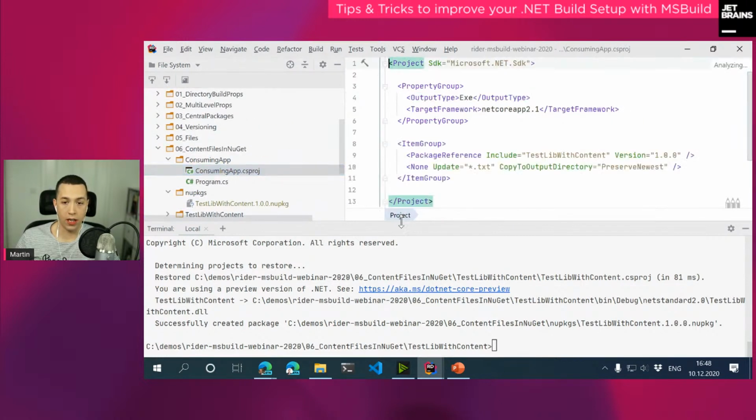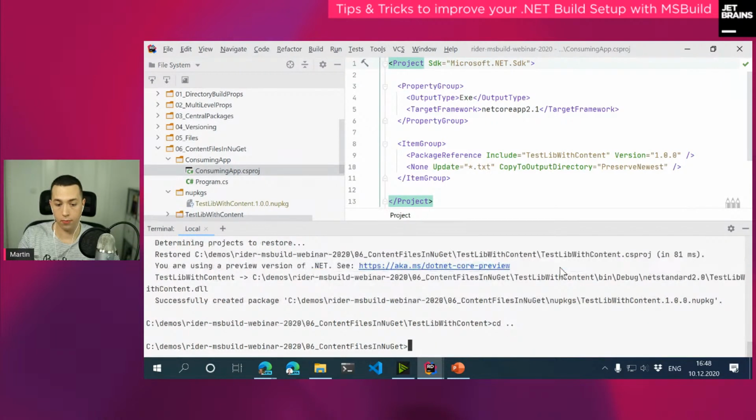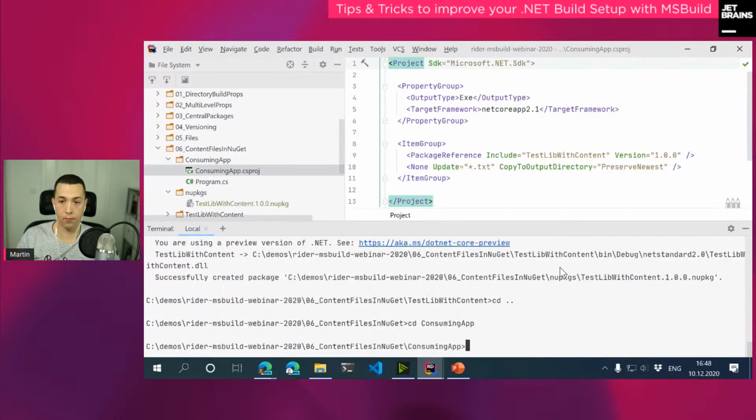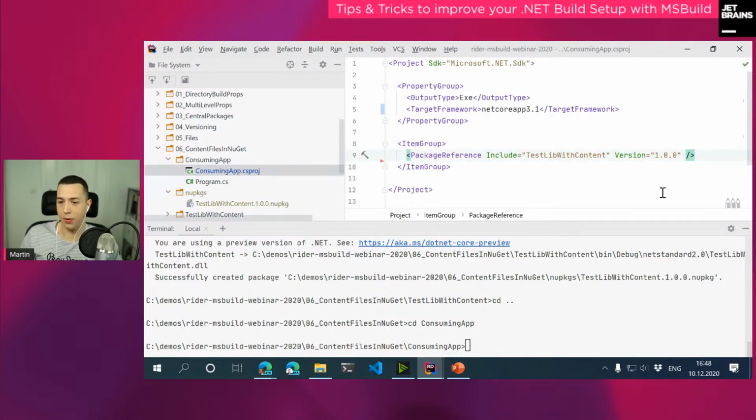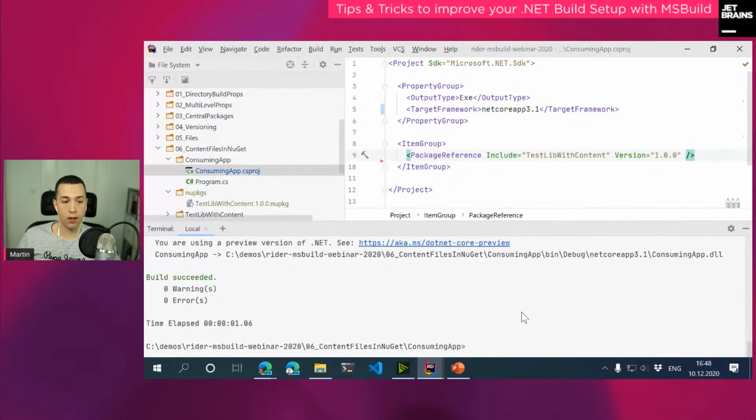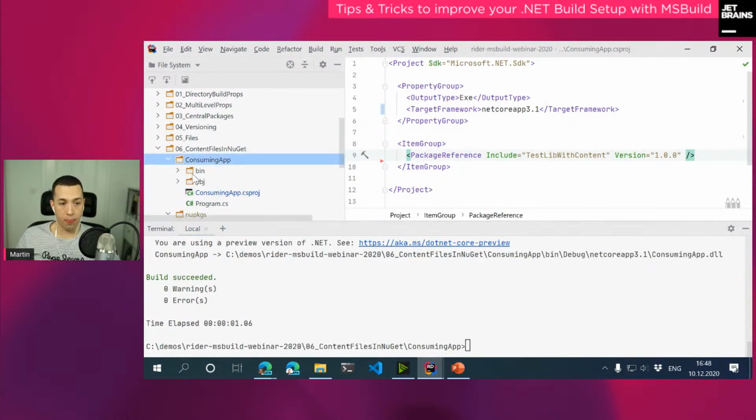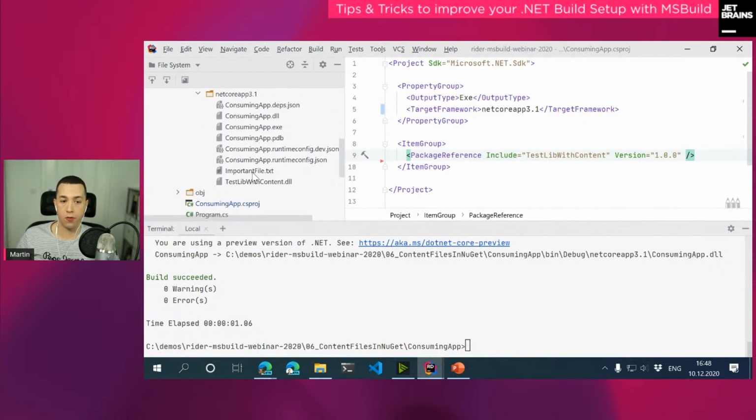We can have a consuming app that just references this package. Actually, this one is necessary. I got it over from a different project, and that just references this package. And now we try to build that. Let's see. Right, this important file ends up in the output directory. So again, a lot of things that we can do just using MSBuild-based customizations.